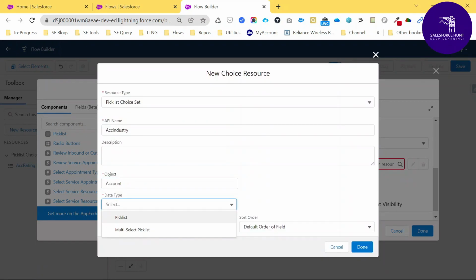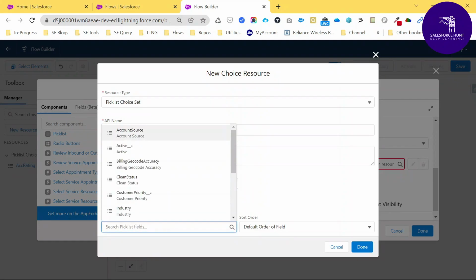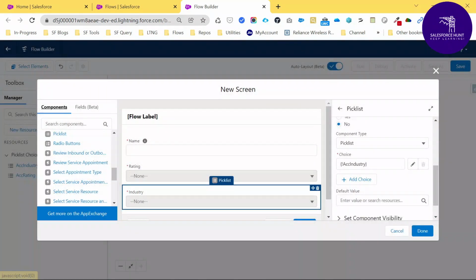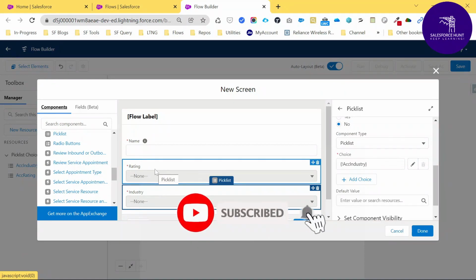Which data type do you want to use here? Pick list, and which field? Industry. So you can choose industry and click on this done button. I already created name, rating, and industry. These are enough for me right now.